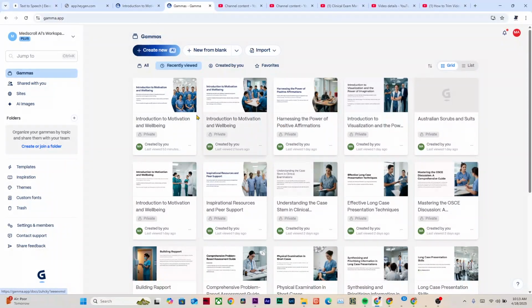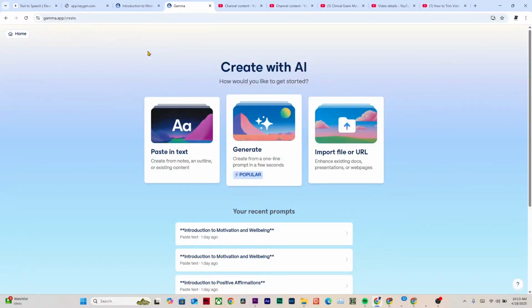This is how I use Gamma AI to create my slides. This is the home screen that I see. So I click on this option here that says create new. There are these other options, but I haven't used them before. But for now, here is what I use.